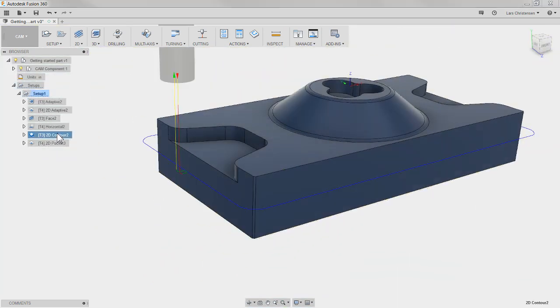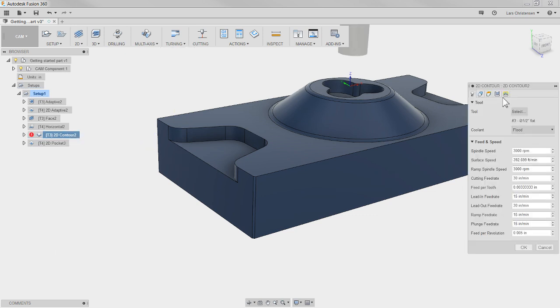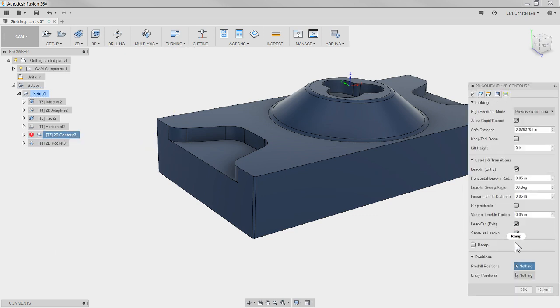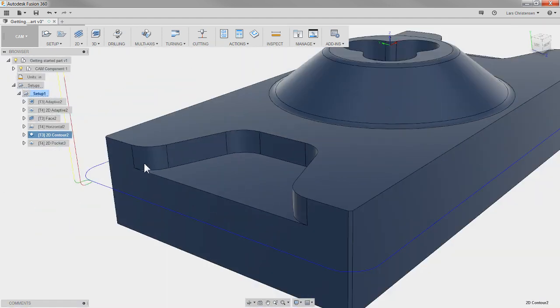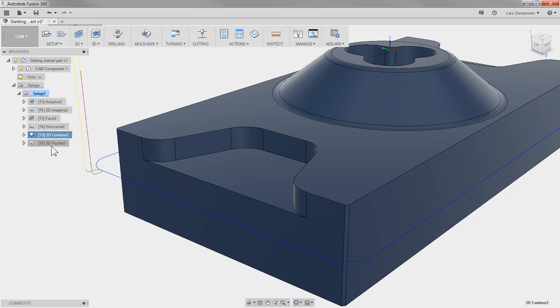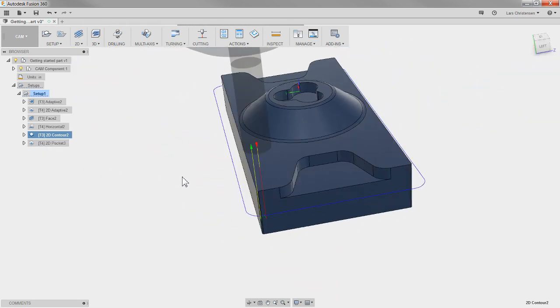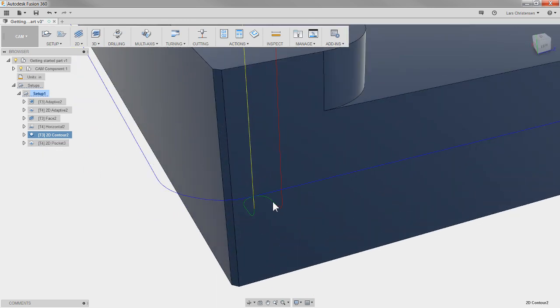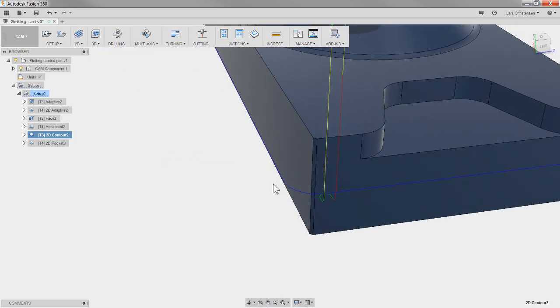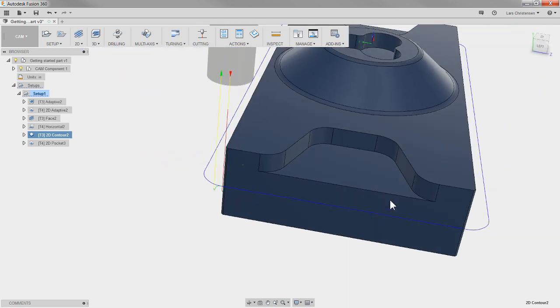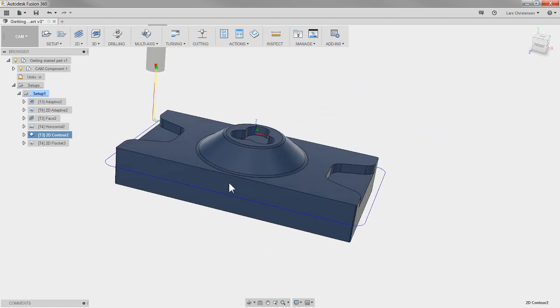But then when you go in to do your lead in, lead out, you can actually set an entry position. And if you just select that edge, now the toolpath starts right on that edge, right on that cut, right where that edge is there. And you're going to end up not having that mark where it sucks right in there. It's the small things in life.